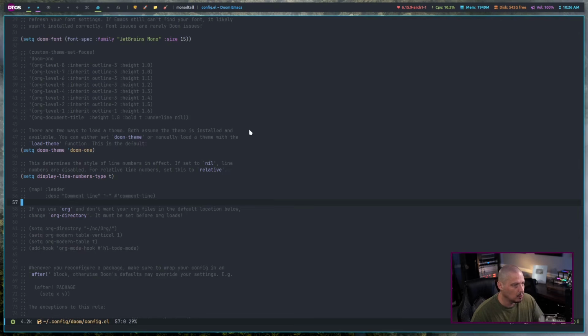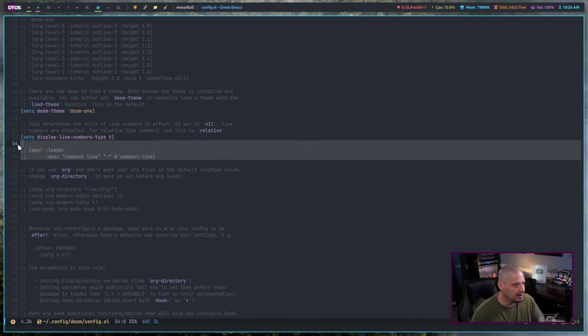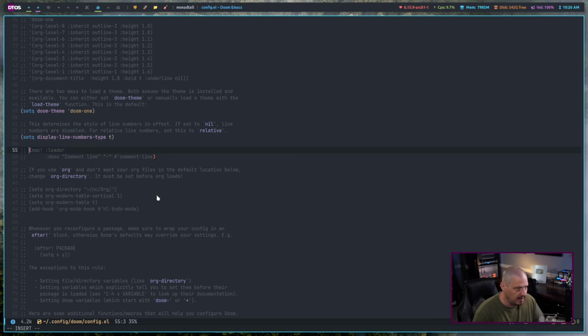So let me scroll down a little bit, and I've got these two lines here that are commented out. Let me go ahead and uncomment these lines, and this is an example of how to set a key binding in Doom Emacs. You use this function here, map!, and then you give it a key binding, you give it the description of the key binding, and then you give it the actual Emacs function, the Emacs program to run. So in this case, the key binding is going to involve leader. The leader key in Doom Emacs is space, and then the other key involved is going to be the minus symbol.